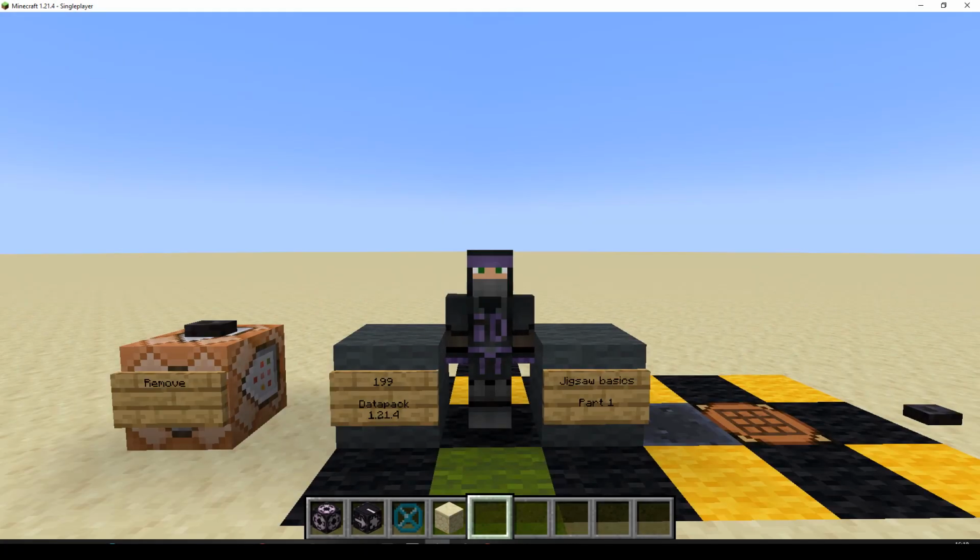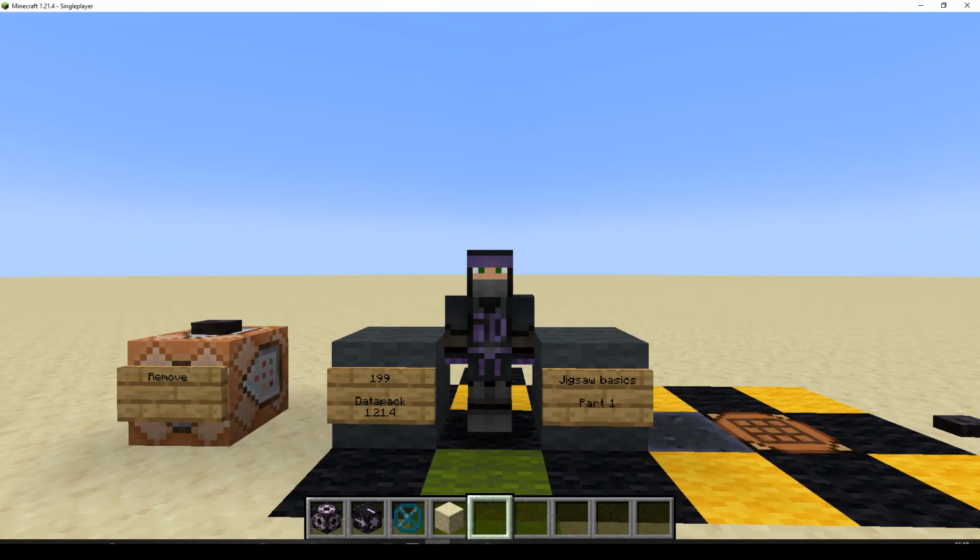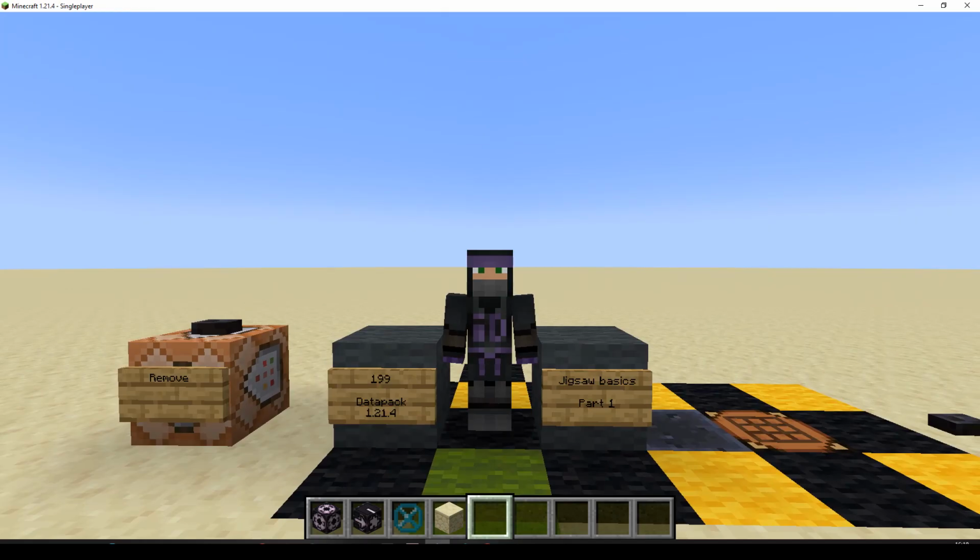Hello, welcome to episode 199 in the Datapack tutorial series, version 1.2.1.4. We're going to be looking at some jigsaw block basics. So this is part one. This stuff seems to get pretty complicated, so we're going to keep it simple.